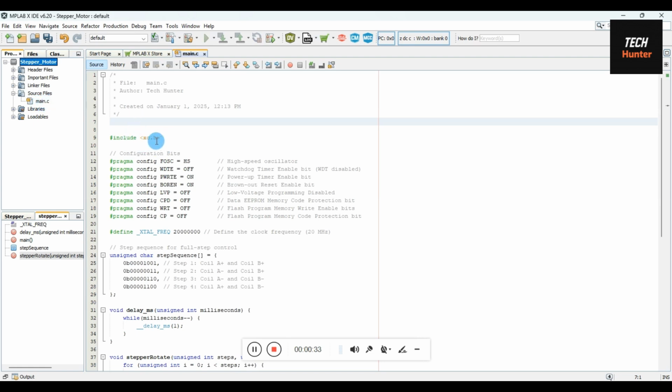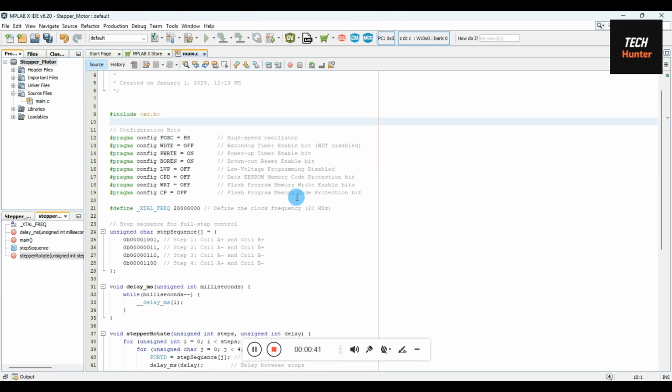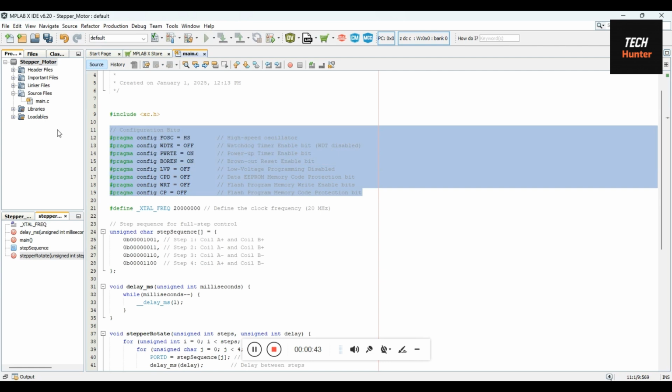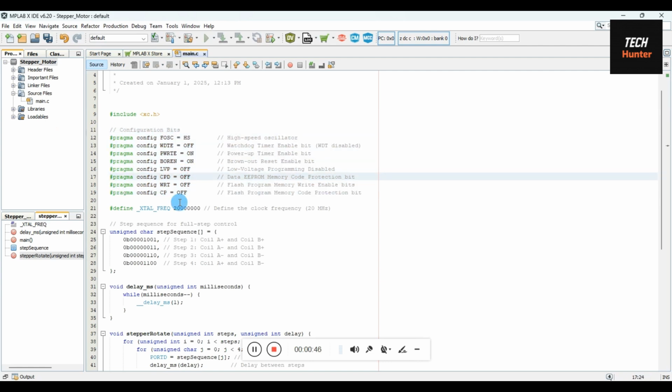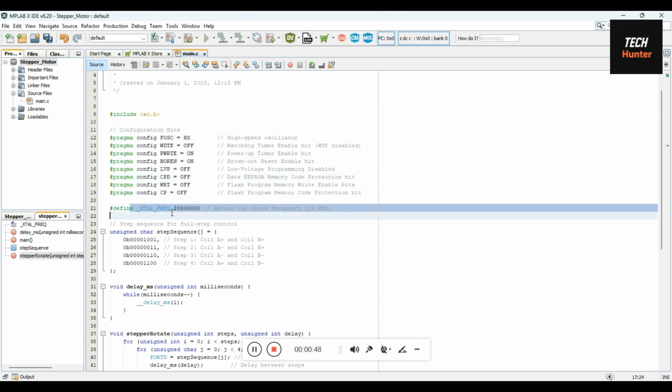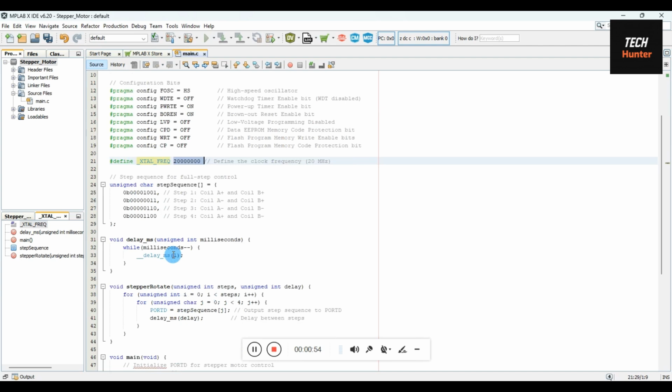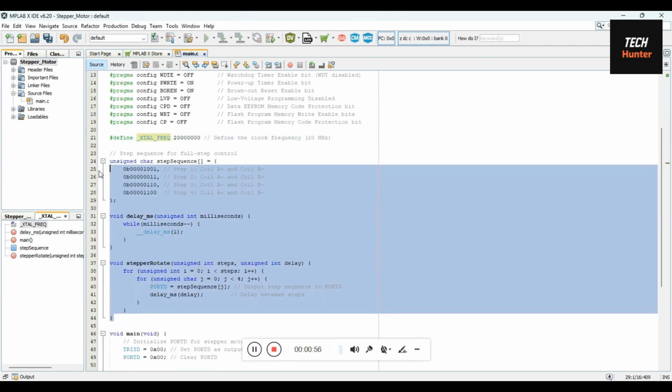Then let's begin the coding. I included the header library xc.h for the compiler. Then I configured the bits, and then I defined the crystal frequency that is shown here. After that, we have three functions.